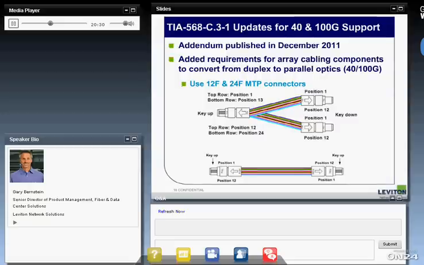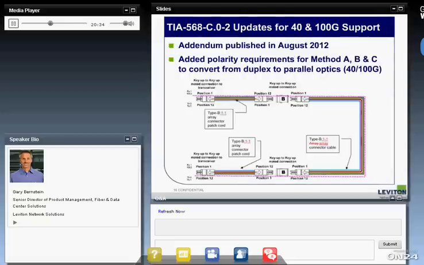The other recent update, this was back in August of last year, was to the C.0 standard. It was an addendum to the main standard, which really goes through the overall channel requirements for optical fiber cabling. And this really added the polarity requirements and clarification about these channels. So for the standard, the approved polarity methods, method A, method B, and method C, to convert from duplex to parallel optics. And here's a photo showing an example, right? You've got the trunk, as well as the adapters, as well as the array cords that are used and need to be used to maintain polarity throughout that channel. Again, done for A, B, and C.